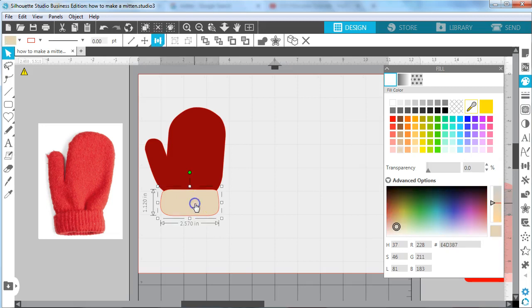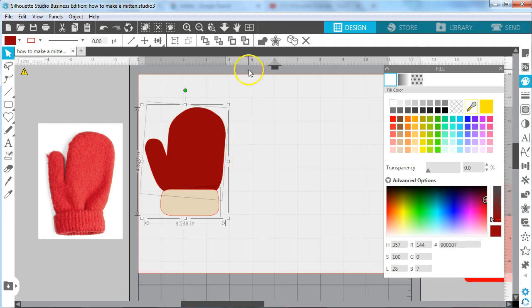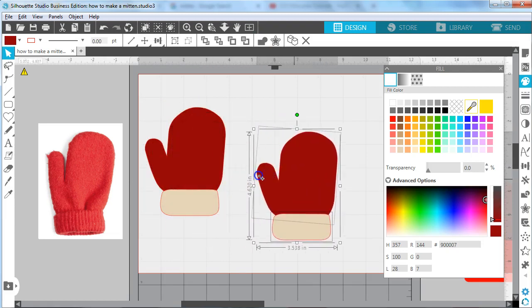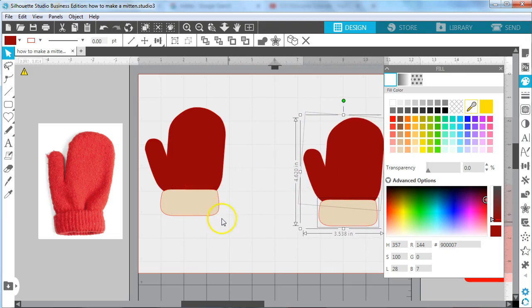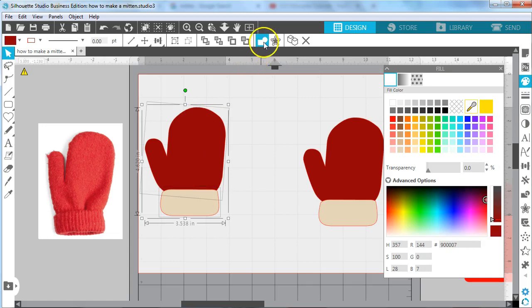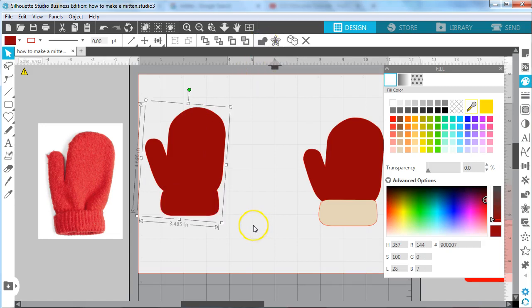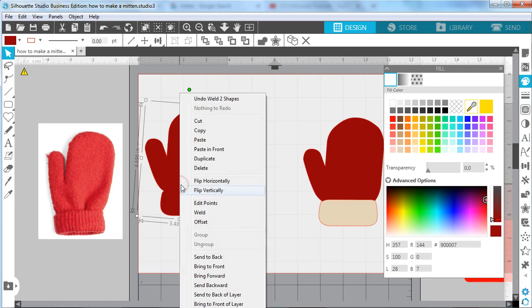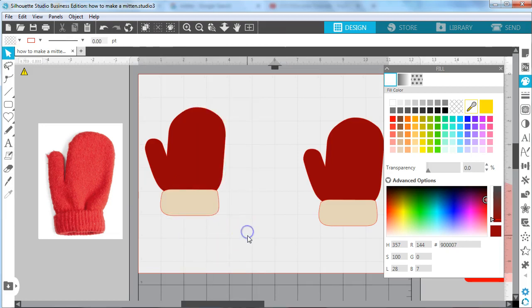I'm going to select one of them, select my mitten, and then, oh, you know what? I was about to hit weld, but I just remembered my own rule, which I already told you. Before I weld anything, I always make a copy of my work in progress. Now I'm ready. Okay, select the cuff, select the mitten, weld. Hey, the cuff disappeared. It really didn't. It's behind the weld. When you weld, you bring your welded piece to the front. So I'm going to right click and send this to the back. There's my cuff.